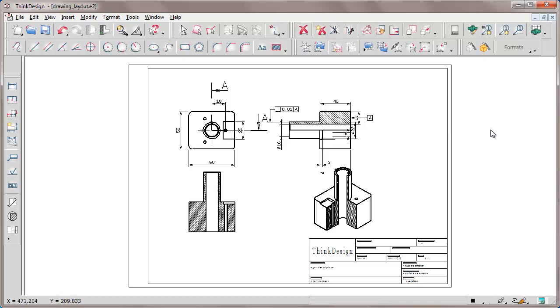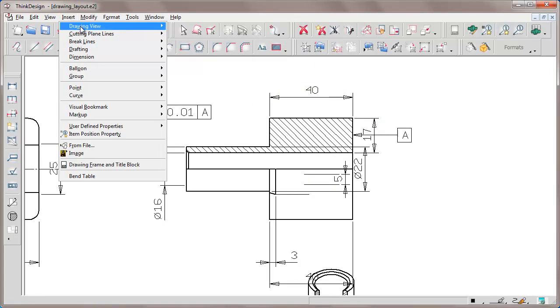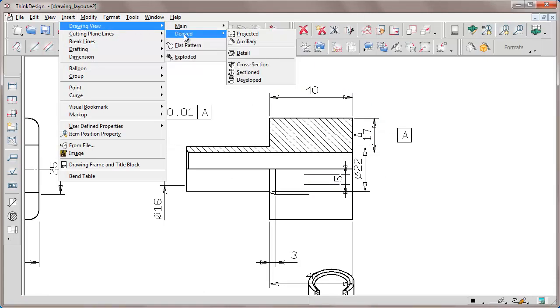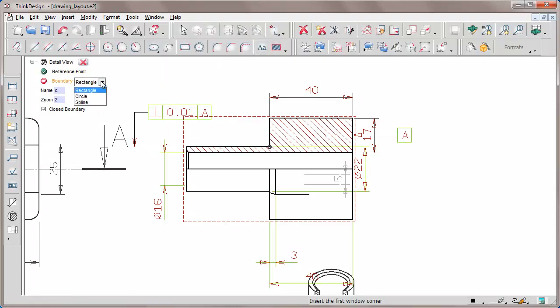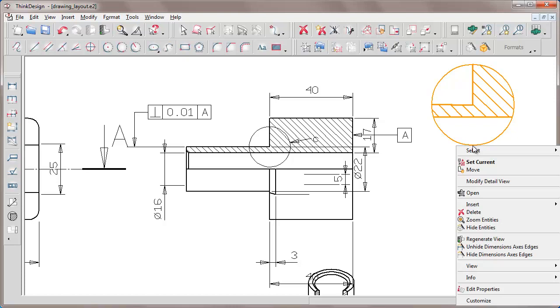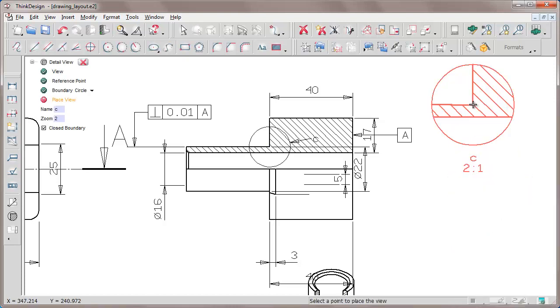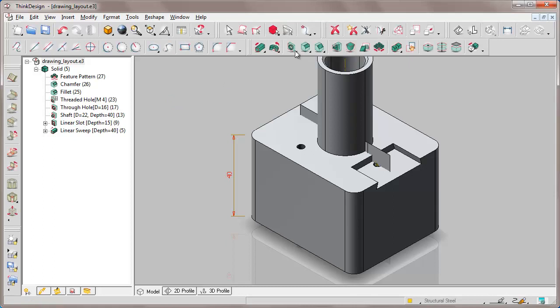Now we examine the detail view. The detail view is always a derived view, and then we insert it with the Insert Drawing View Derived Detail command. First, we select the point inside the view, then we choose the boundary, circle, and the size of the area we want to zoom, and we define the position of this view. After inserting the detail view with the Modify Detail View command, we can change its parameters. This view will follow exactly the changes we do on the starting view.